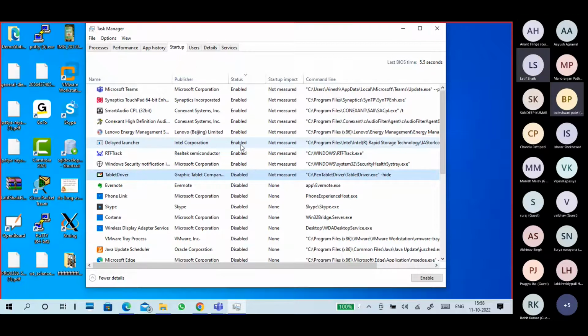Like I see, Microsoft Teams is enabled, so automatically Microsoft Teams starts when the system is started. I keep it enabled. Why? Because my daily work is taking class. So Microsoft Teams is important now. I only use Microsoft Teams to take the class, for screen sharing purpose. And just now I disabled something, tablet driver kind of stuff.